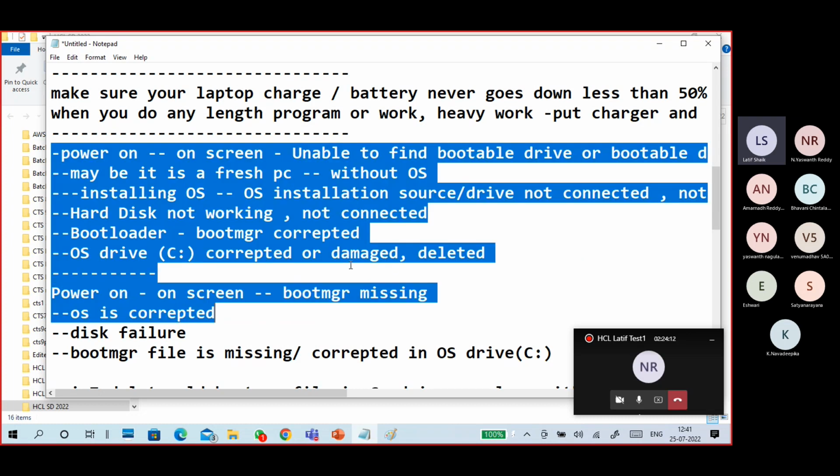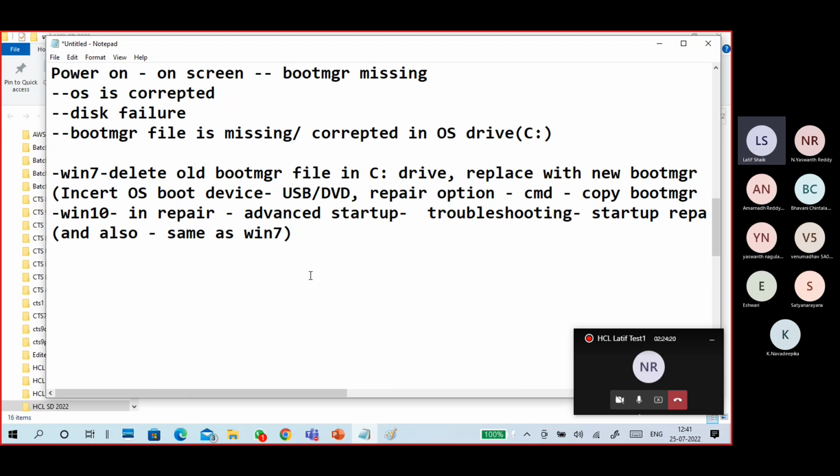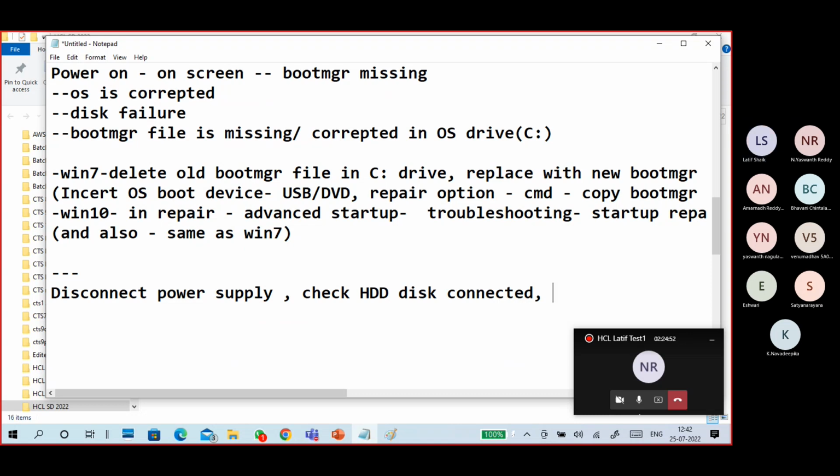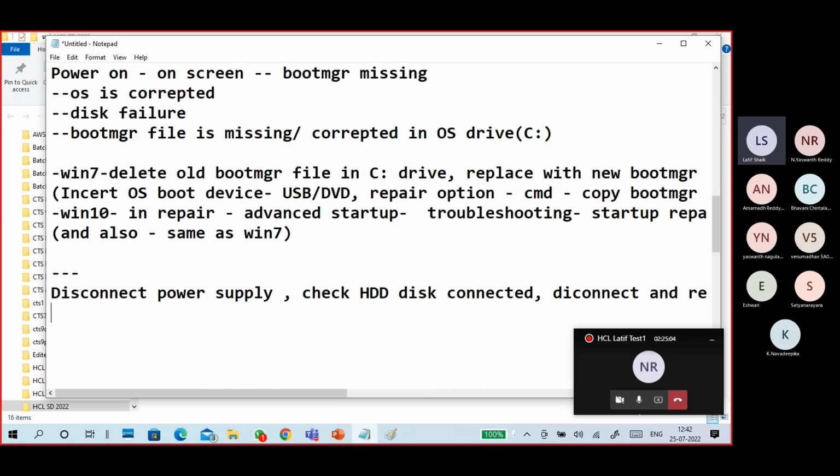Okay, there is a solution I didn't show. Earlier, one more solution is there, guys. Here it is. For troubleshooting: disconnect the power supply first of all, and check the hard disk connection. Disconnect it and reconnect it. That's the first one. First disconnect the power supply, check the hard disk connections.